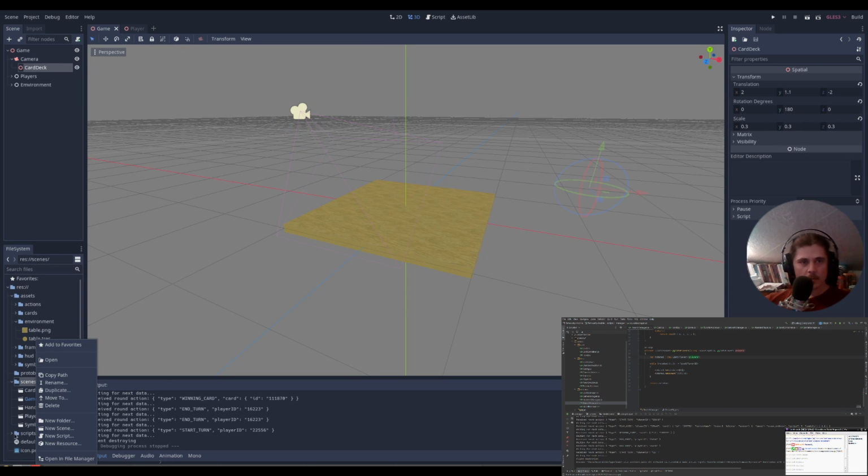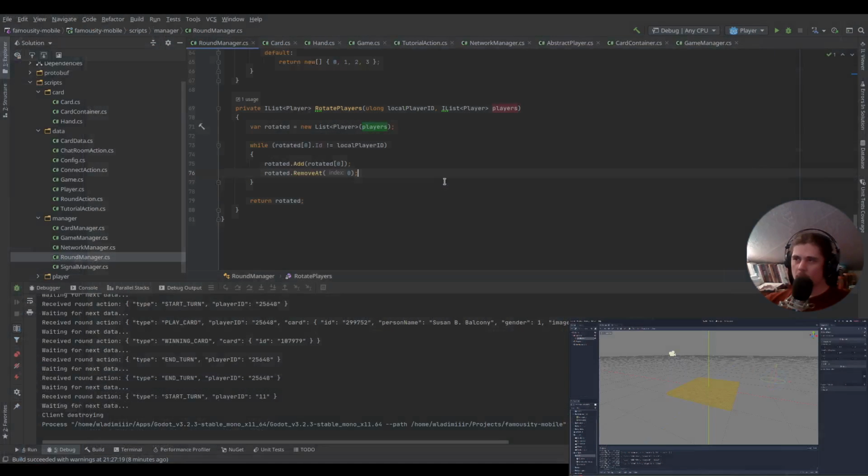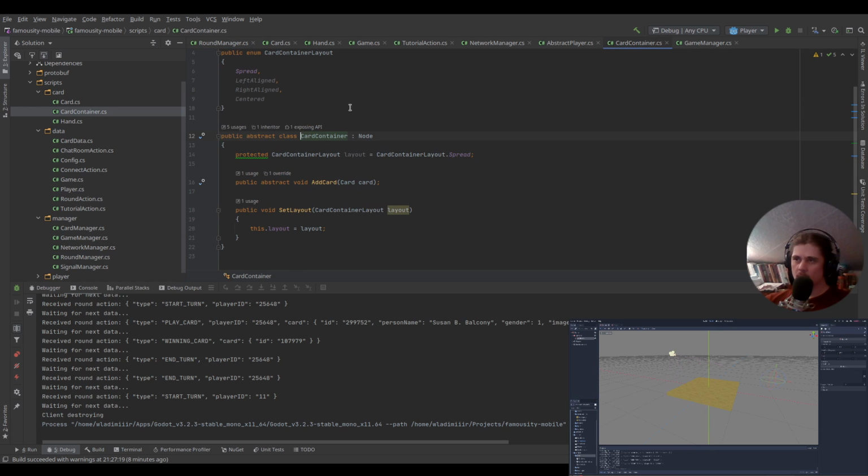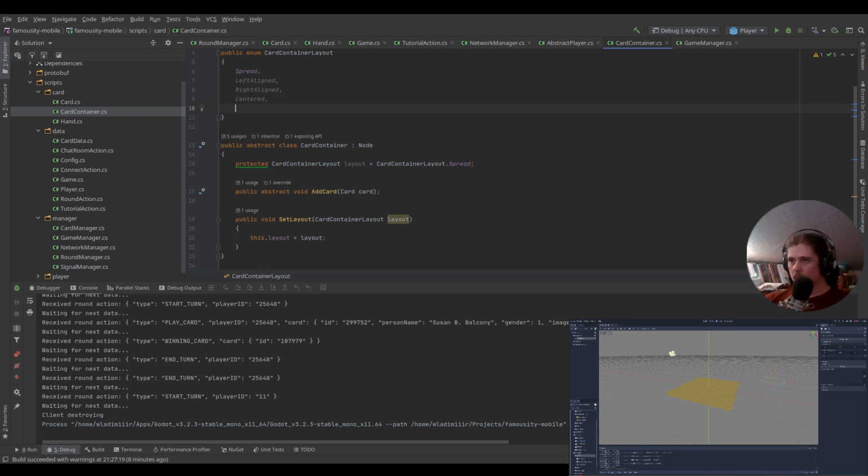Okay, so we will need to have a script for card deck. Or maybe we won't create a separate card deck class, but we will maybe just do it inside the card container. I'm thinking. This is an abstract class anyway, so doesn't really matter, right? So we can call it the layout stack, I guess. Yep.